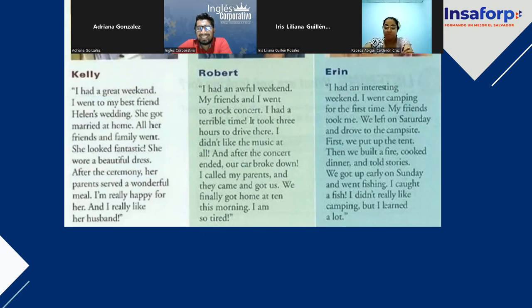Erin, I had an interesting weekend. I went camping for the first time. My friends took me. We left on Saturday and drove to the campsite. First, we put up the tent. Then we built a fire, cooked dinner, and told stories. We got up early on Sunday and went fishing. I caught a fish. I don't really like camping, but I learned a lot.